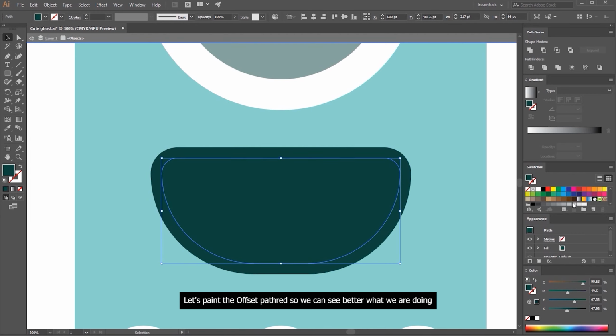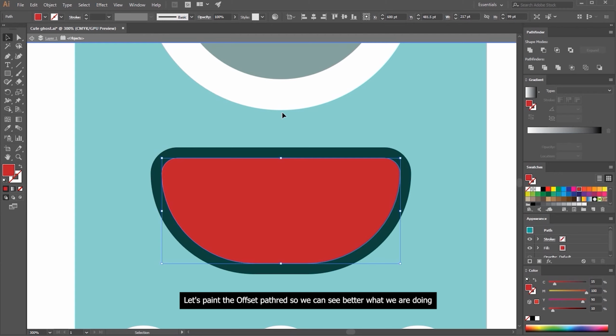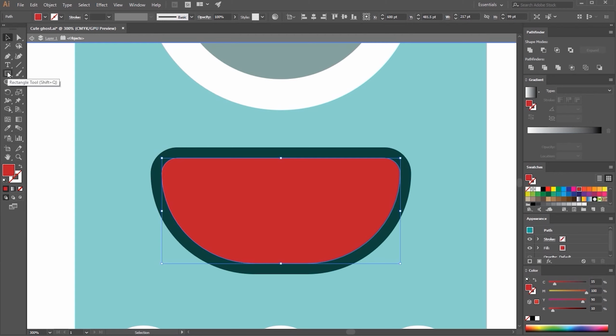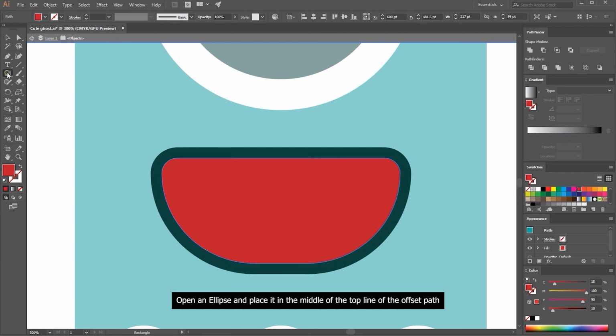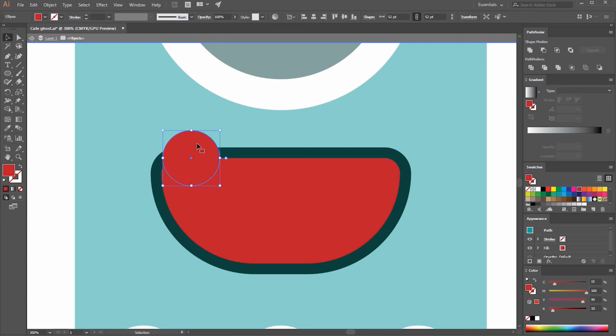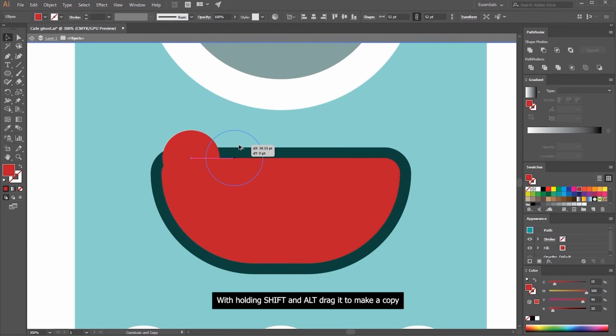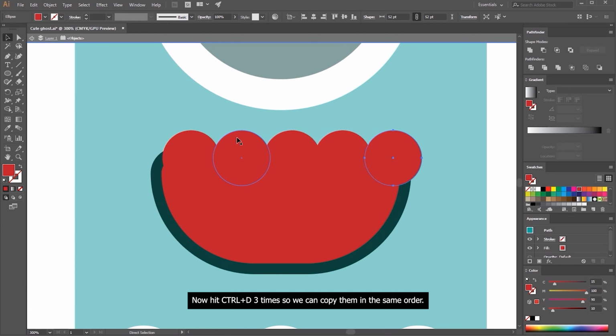Let's paint the offset path red so we can see better what we are doing. Open an ellipse and place it in the middle of the top line of the offset path. Holding Shift and Alt, drag it to make a copy, and make sure they touch a bit. Now hit Ctrl+D 3 times so we can copy them in the same order.